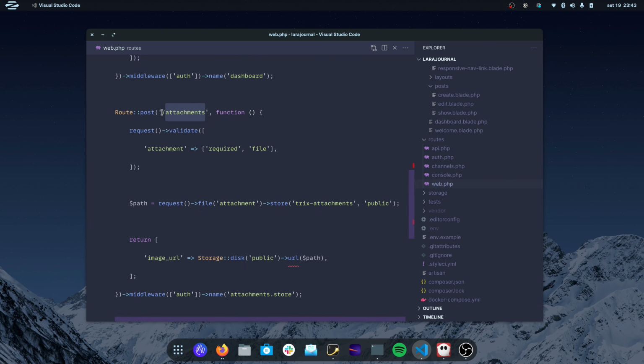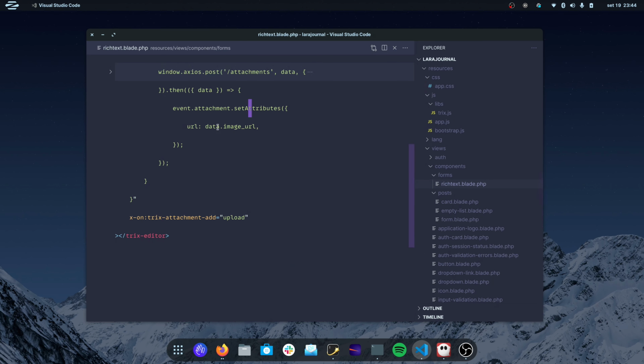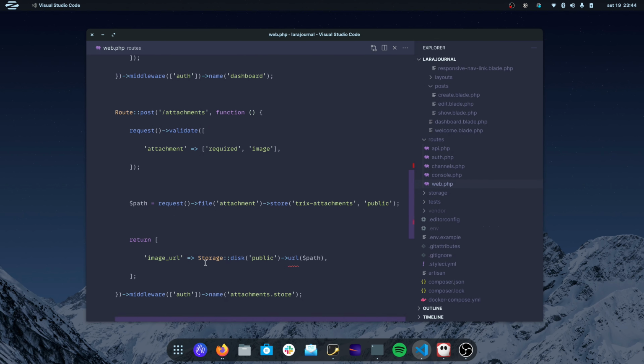We are creating an attachments post route. We expect an attachment field, which is a file. We could say it's an image. That's fine, unless we wanted to upload stuff other than images. But yeah, we're only interested in images right now, so let's keep it as image. And we are storing that in the public storage disk from the Laravel file system. We are storing it in a Trix attachments folder. And over here we are returning the image URL field, which gets used by the client side, as you saw earlier over here. So that should be it.